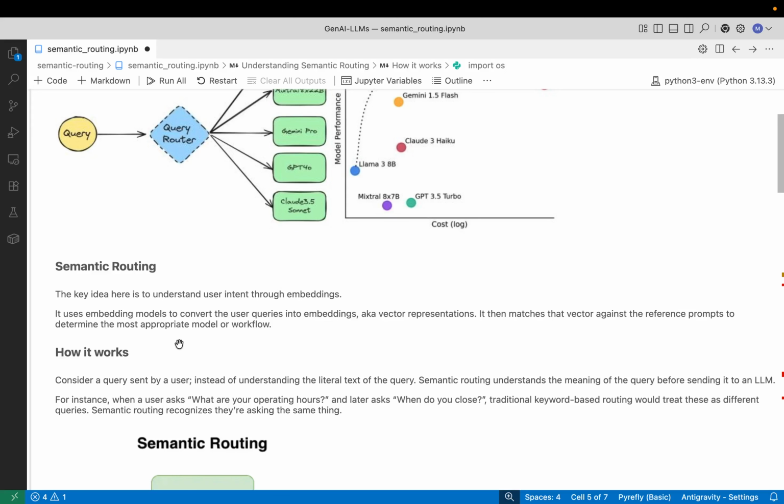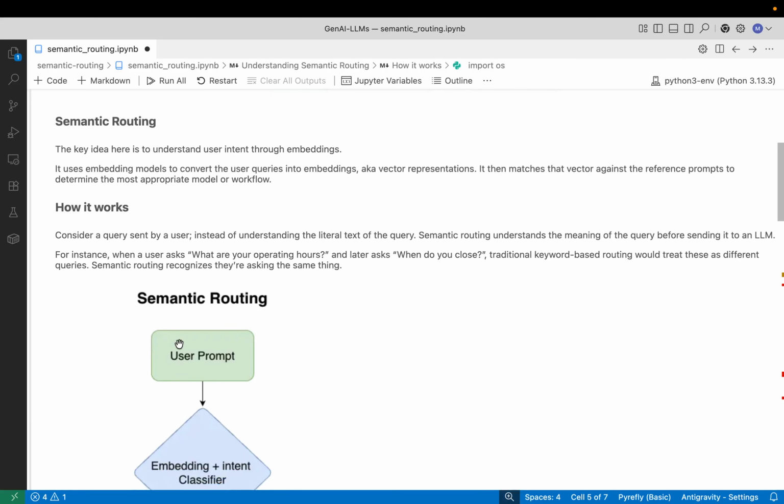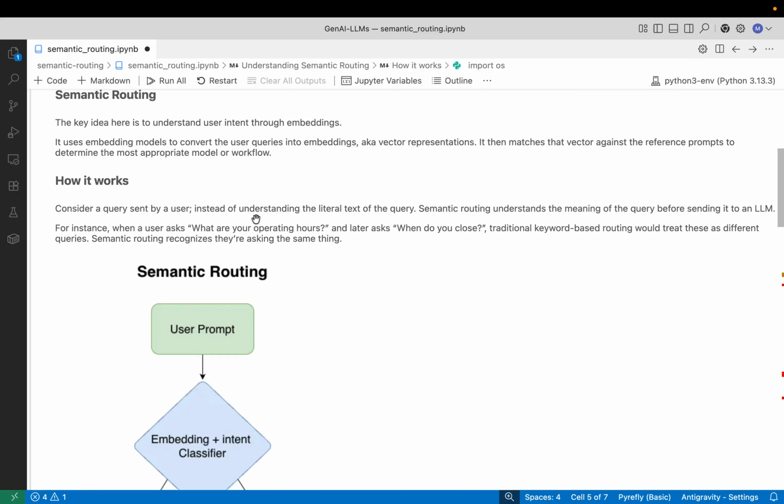Now let's understand how it works. Consider you have a query sent by a user. Instead of understanding the literal text of the query, semantic routing will understand the meaning of the query before sending it to an LLM. For instance, consider we have two queries like what are your operating hours and when do you close. If you are using traditional keyword-based routing, then it will treat these two queries differently. But if you are using semantic routing, it will understand that these two queries reference the same thing.